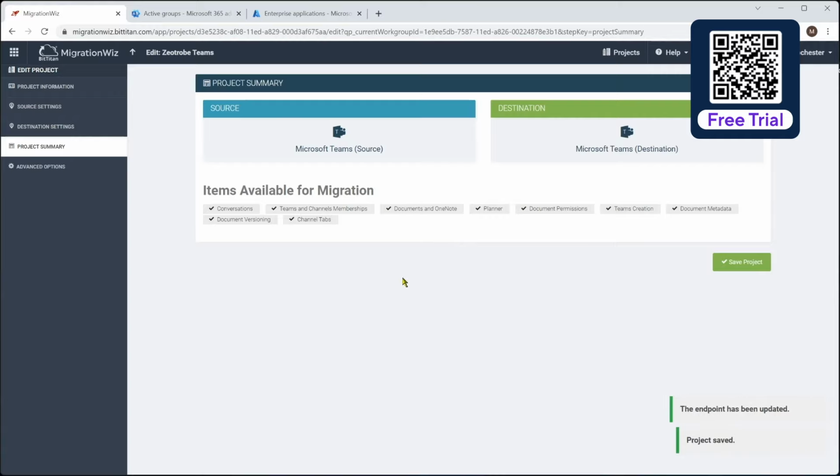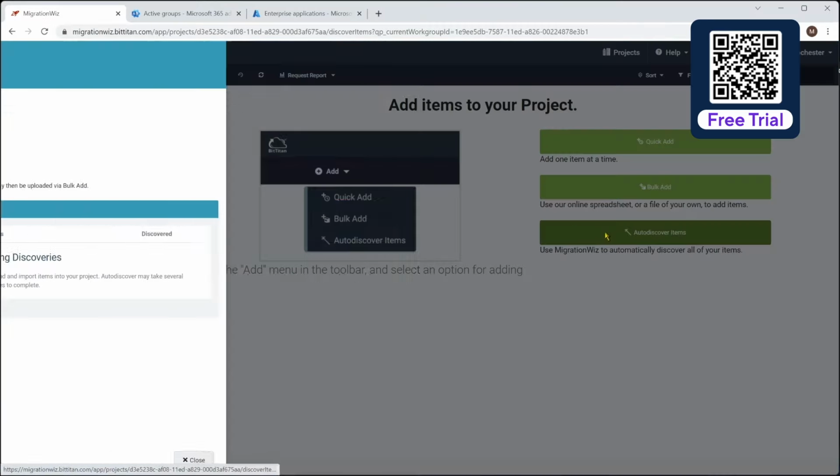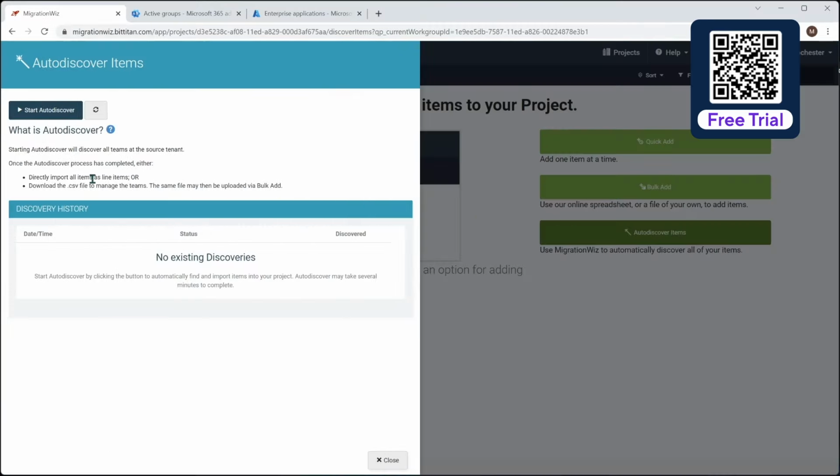Now, we don't need to do anything in the advanced options. We don't need to tell it anything, like I say we did on the OneDrive and SharePoint. Teams doesn't require that. We just go straight into the Save Project here, and we are presented with the screen, which I'm sure we're all familiar with, where we can add the items for this project. And one of the nice things here is we can do the auto discover for Teams as well. We'll kick that off and say start.